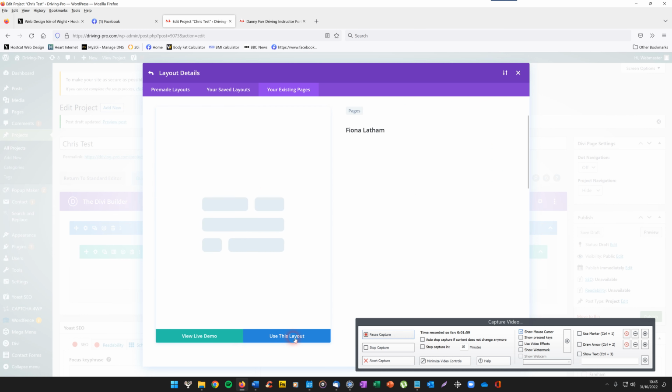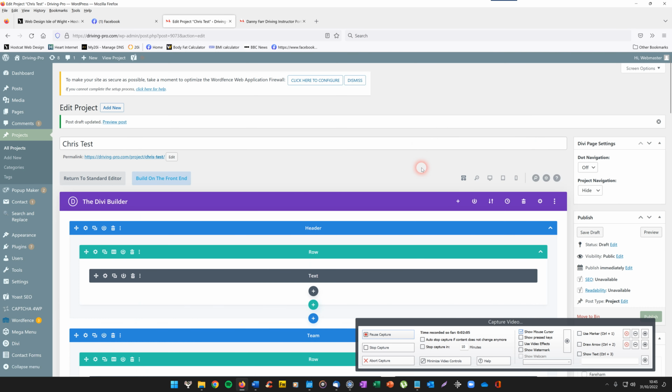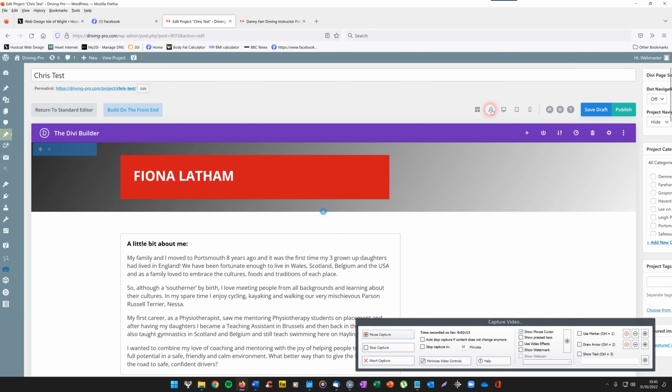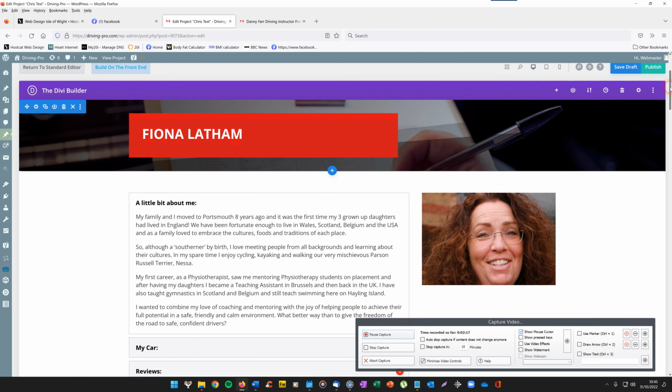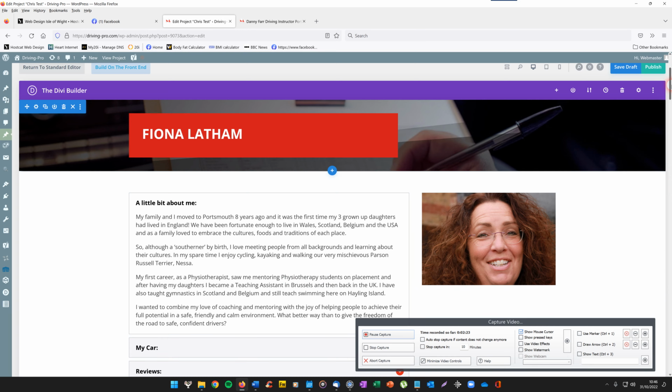So I'm going to choose that page, use this layout, and what it will do is copy that other instructor's page completely, so that if you go to the desktop view using the icon there, you'll see, excuse me, and all you need to do is, as you would normally, change any of the details, change the photo.